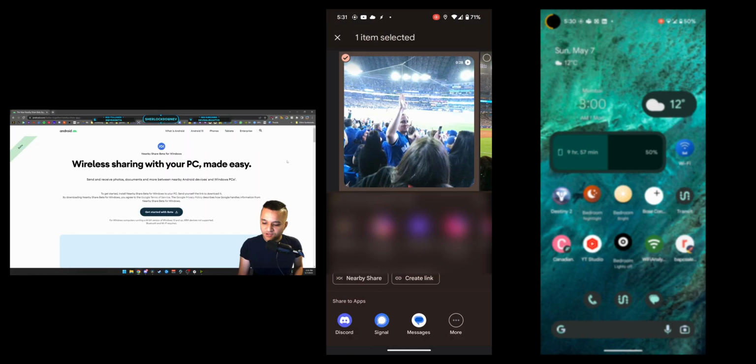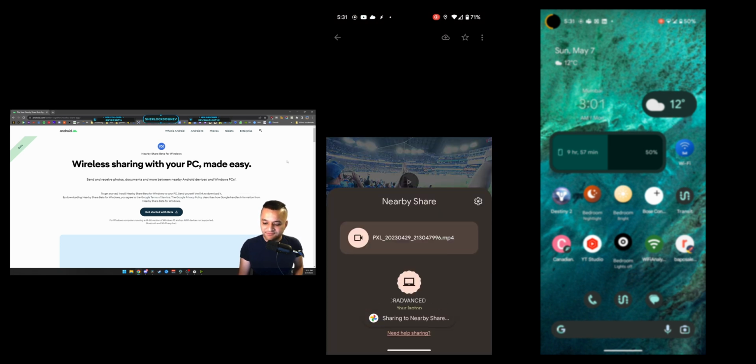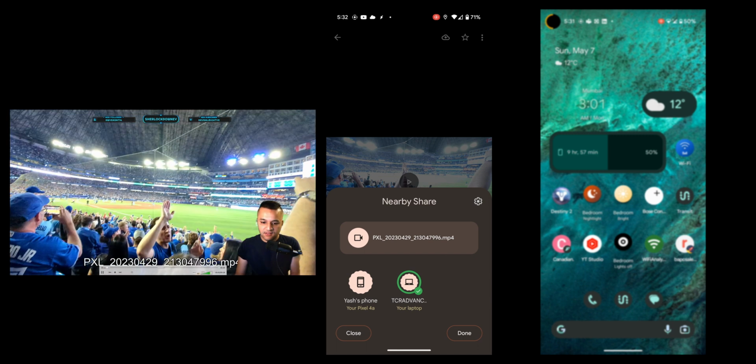So I've got this video on my phone from the Jays game. If I wanted to send it, I can press share, Nearby Share, actual size. You can see my Pixel 4a shows up. My laptop, it thinks it's my laptop, it's the desktop, shows up. I just click it, and it just starts sending. On the PC, you'll see receiving in progress. I can open it. Boom.